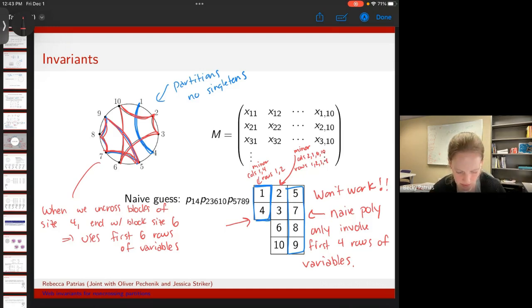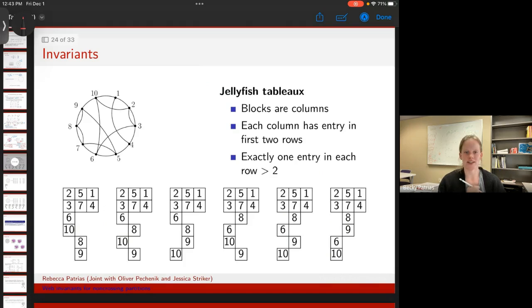Okay, what is that going to look like? That's going to look like this. So we're calling these things jellyfish tableau. Same as before, the blocks are the columns. So again, I have 2, 3, 6, 10. So I'm going to have a column 2, 3, 6, 10. Each of these tableau has a column 2, 3, 6, 10. And same for each of the blocks of our partition.